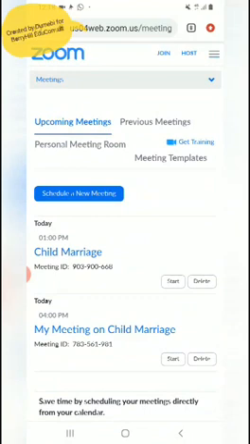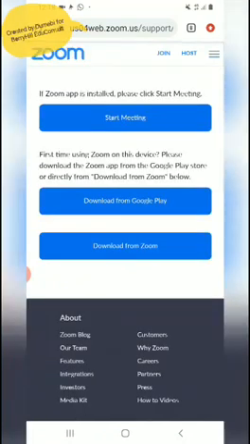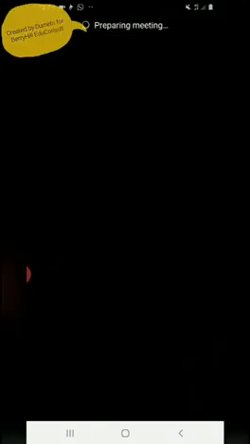So once you're ready to have your meeting, you just click the start, and then your meeting will start in a few seconds. You will now be prompted with two options to start the meeting in a Zoom app you must have downloaded or connected with on your desktop. Or if you haven't downloaded the app, you are now given the options of downloading from Google Play or any of your stores on your Android phone. So I'm going to click on start meeting.